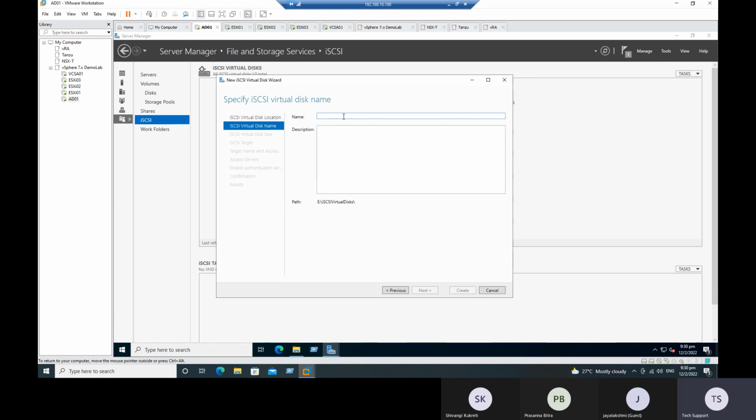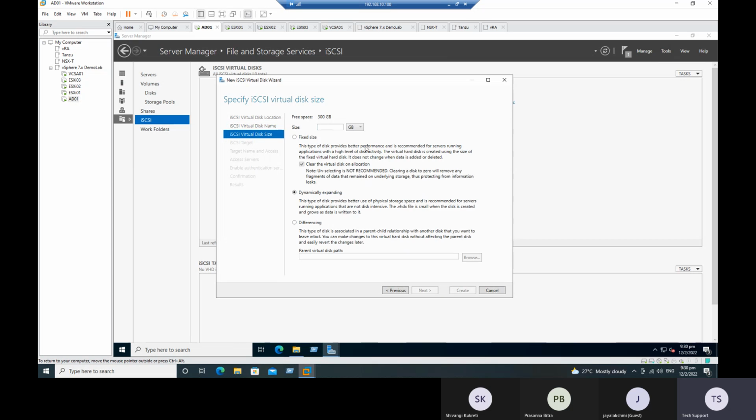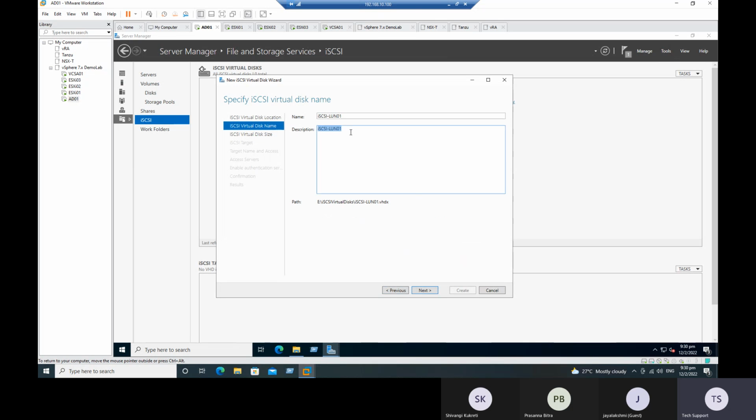When we select next, it is asking to specify the iSCSI virtual disk name. Any name we can provide here. So I am creating the name as iSCSI-LUN1. We are creating a first LUN. And if you want to write any description, we can mention the description here. Usually in a real-time scenario, we need to put the date when we are creating it, as a standard practice. Let's say today's date, and now click on next.